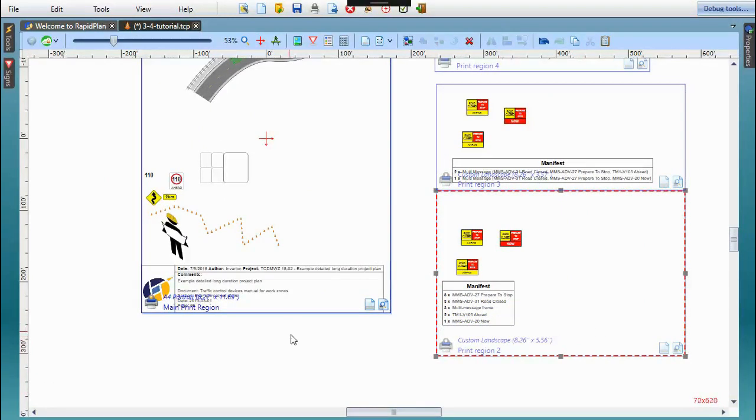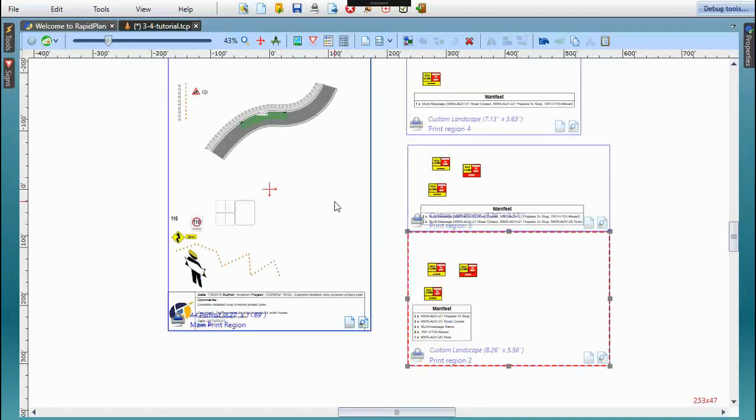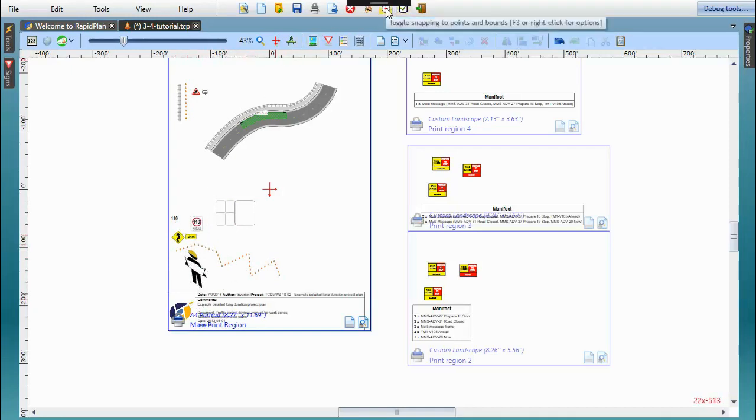One last thing I'll mention with regards to geometries and bounce snapping is how to toggle it on and off. Sometimes when you're zoomed out and you have a complex plan, there's just too many geometries, edges and points to snap to, and they start getting in the way. You can then use the F3 keyboard shortcut to disable snapping, or you can press this toolbar button and then press it again to turn it back on.